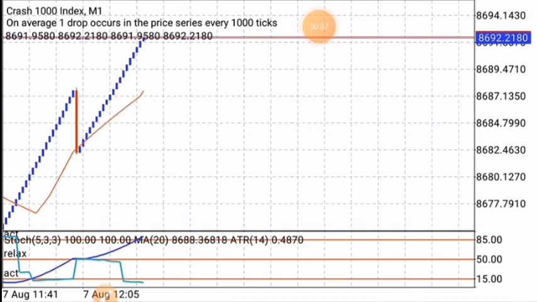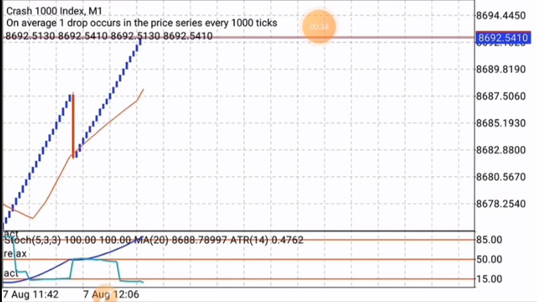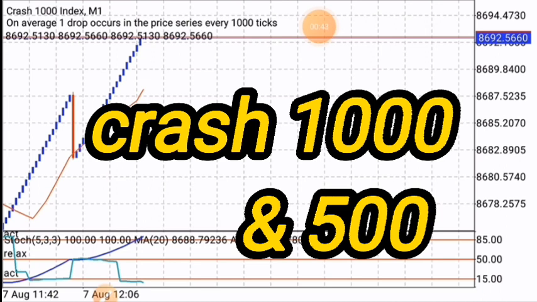Today I'll do the second part of the video. In the previous video I showed you guys how to catch spikes using the moving average and the average true range. And I told you guys the way it works on Boom 1000 and Boom 500 is not the same way it works on Crash 1000 and Crash 500. The last one I did on Boom 1000 and Boom 500, so today I want to show you guys how it works on Crash 1000 and Crash 500.